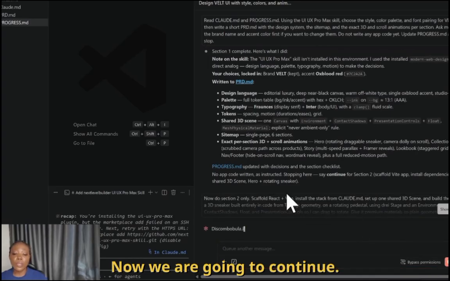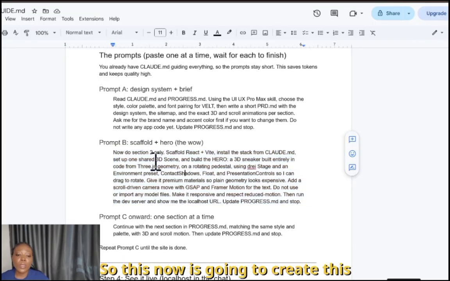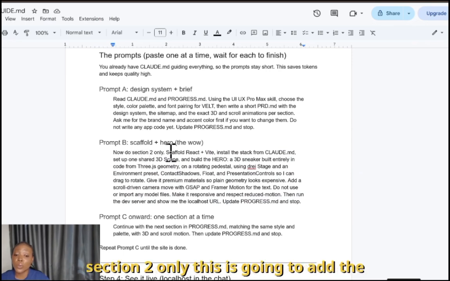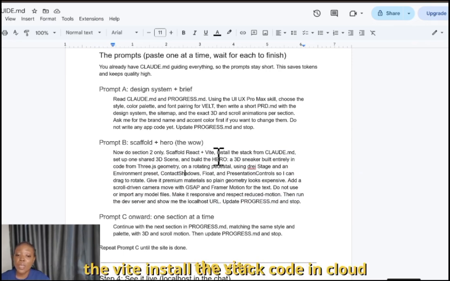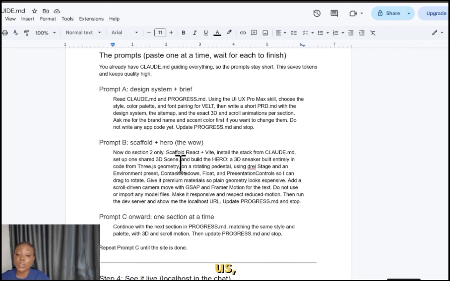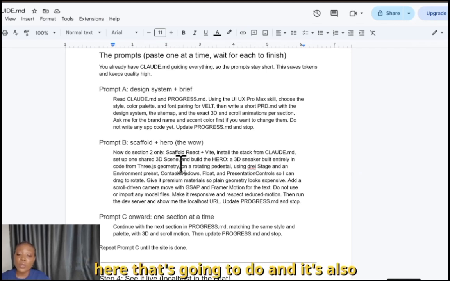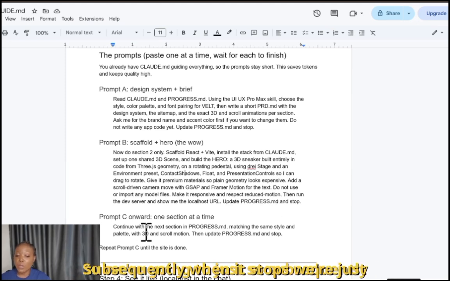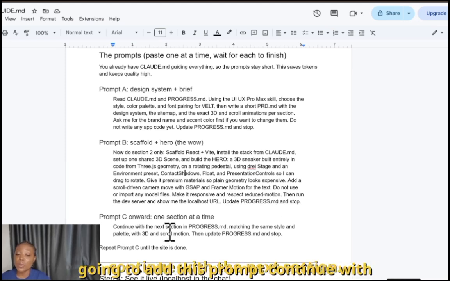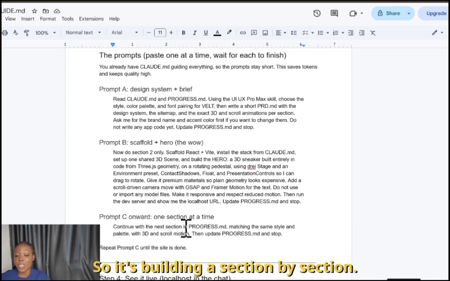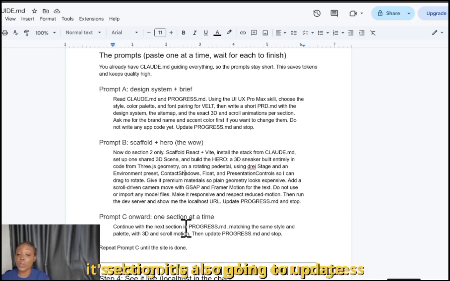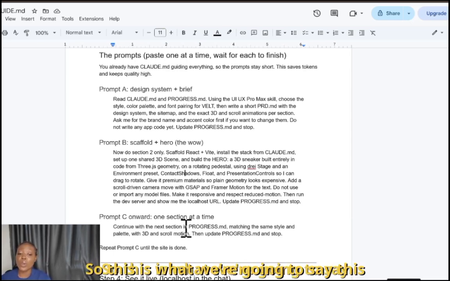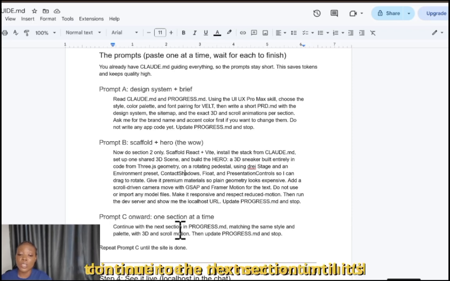Now we are going to continue. So let's read our document here. This is section 2 only. This is going to add Vite React, the VIPs, and install the stack in claude.md. So it's going to set up the scene for us, the hero page, everything that we want, and it's also going to update our progress.md file. Subsequently, when it stops, we're just going to add this prompt, continue with the next section. So it's building it section by section, and it's also going to update the progress.md file. This is what we're going to say: continue to the next section until it's done.